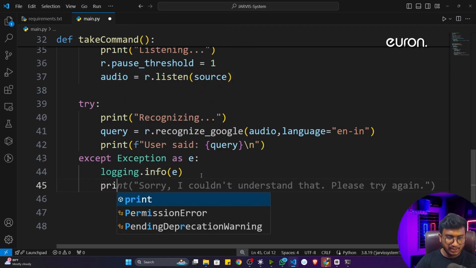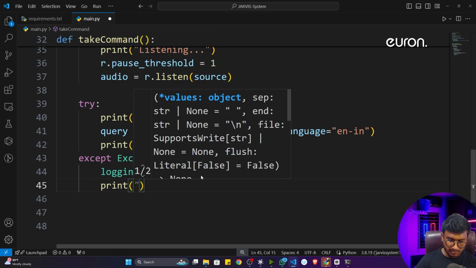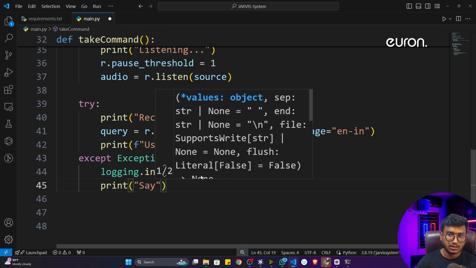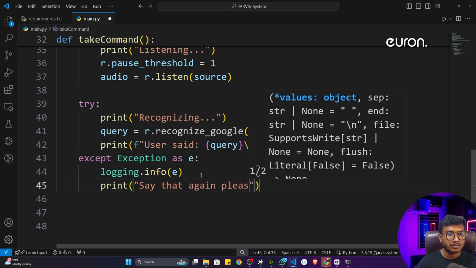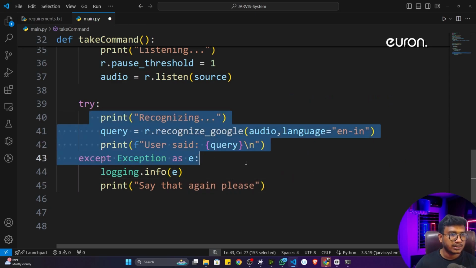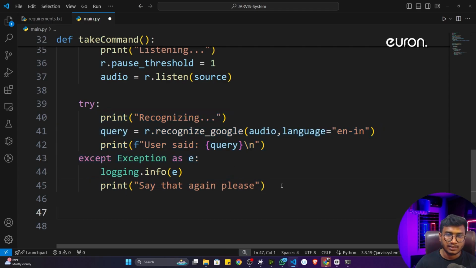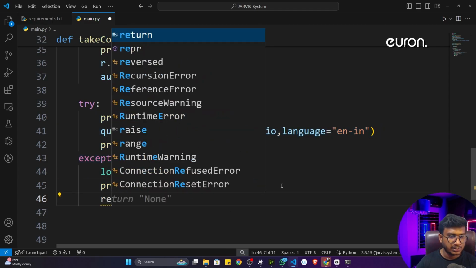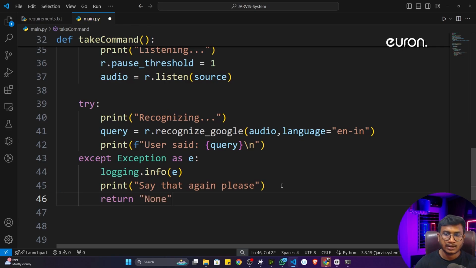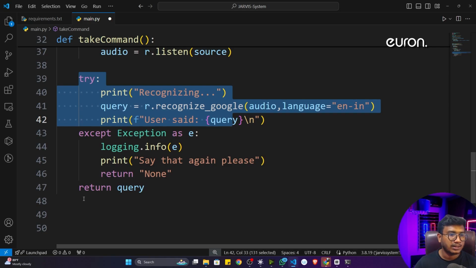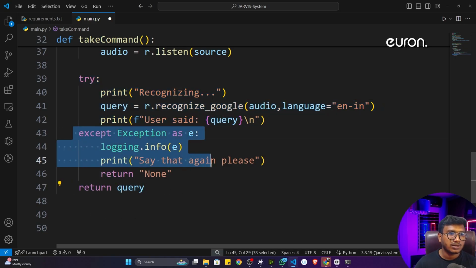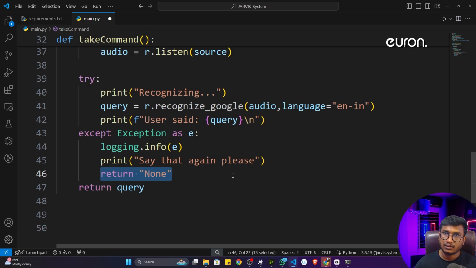If you also want to print something in the terminal or console, you can use a print statement. Here I'll say, say that again, please. That means something went wrong inside this try block, so it will say that again, please, and it will return None. Otherwise, it will return my query, the query I get after doing the recognition, if my try block is working fine. Otherwise it will go inside the exception and give me None. I hope it is clear now.